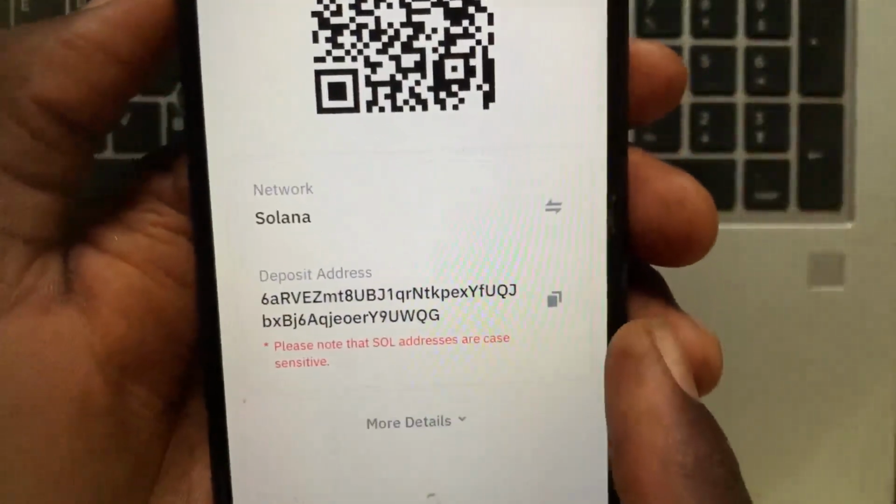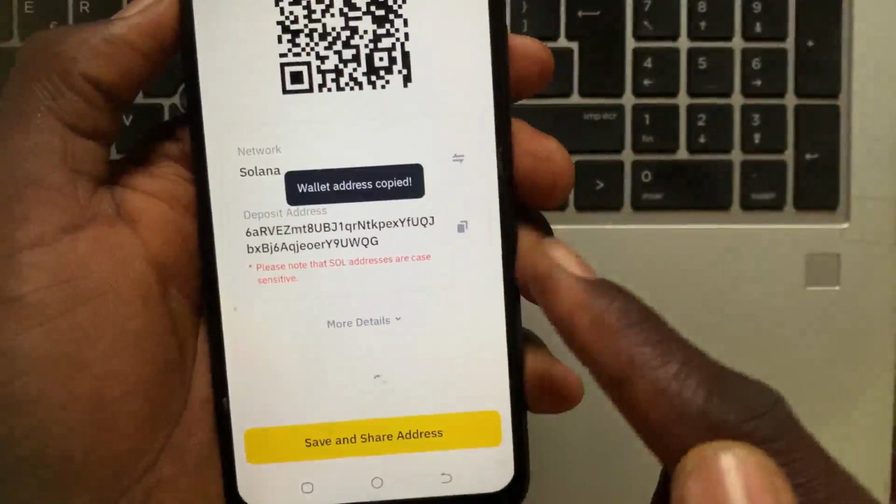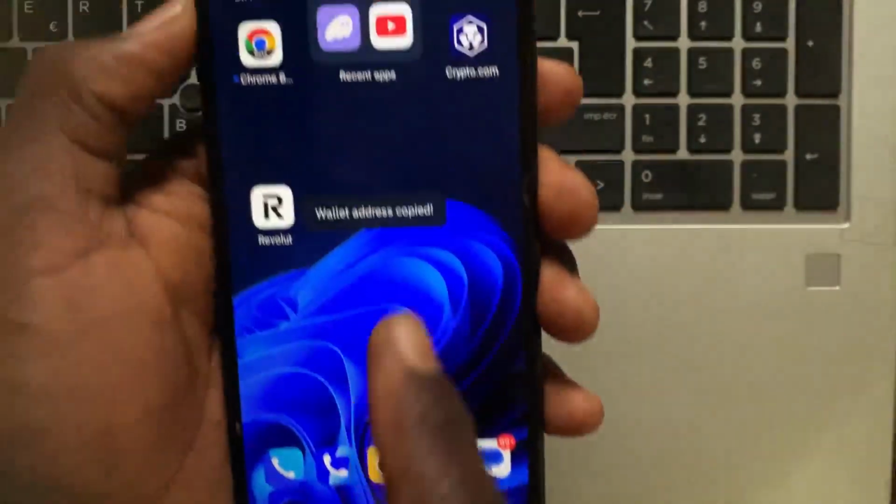Now here is the address. So now copy the address. Tap on this option to copy the address. After you copy the address, now go back and open up now your Phantom wallet.